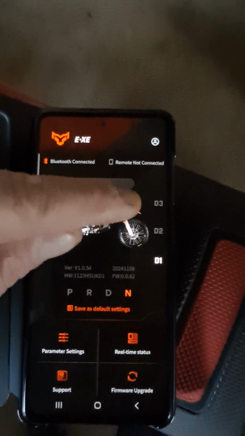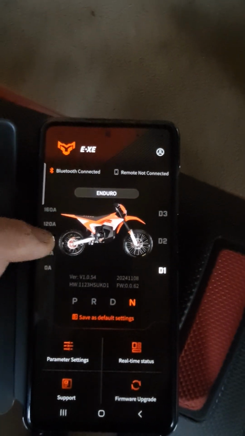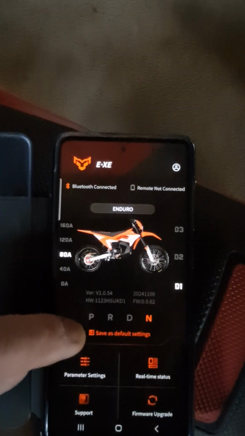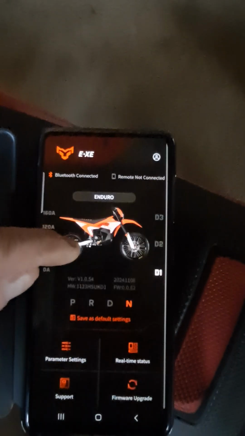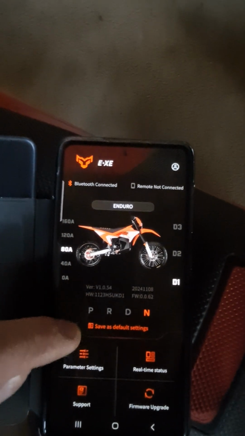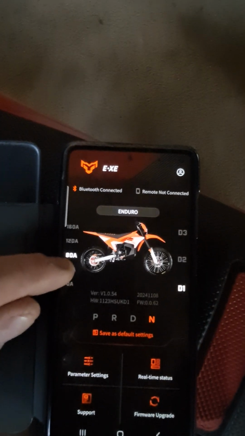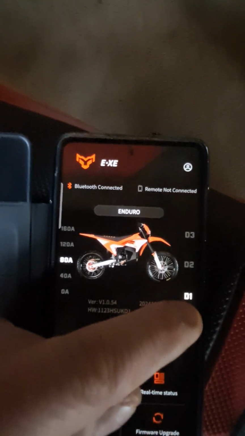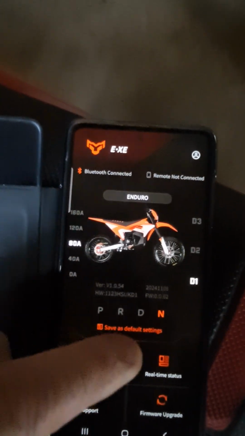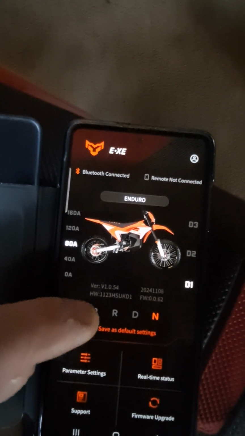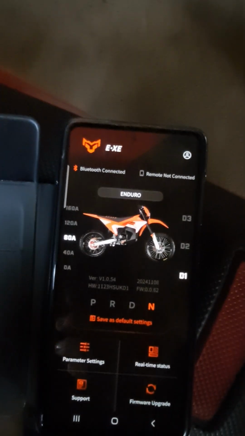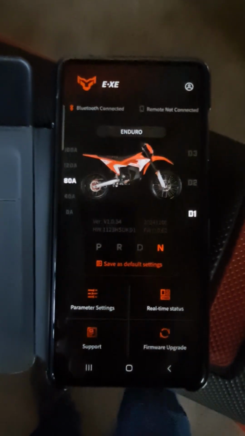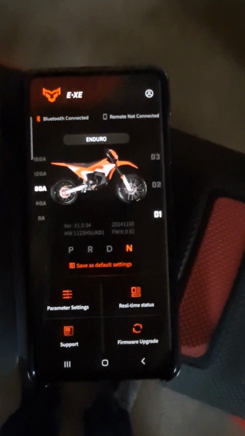On the right side it is like on the bike. We can preset some settings and save them as default. This is because when we start the bike, it will appear on the screen like this, with 680 amperes, mode D1, Enduro, and on N. If you press P, then if you unlock the bike, the motor will brake. I like these settings.